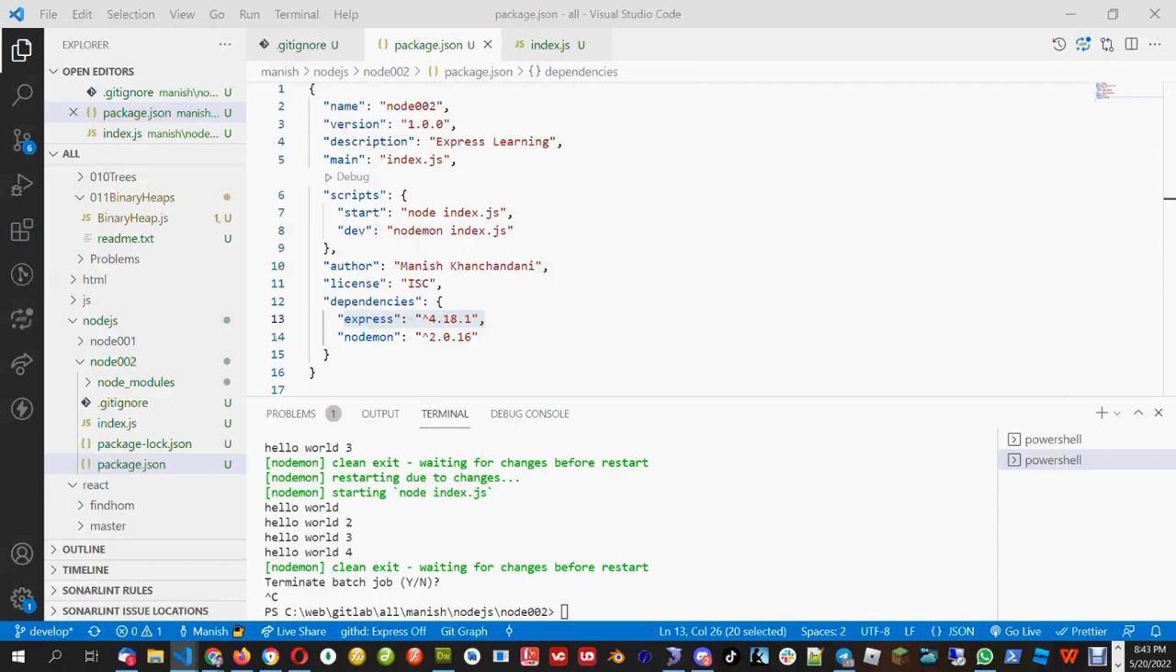Okay, so let's now try to create the server. We'll create the server using Express. Let's do that one job first.